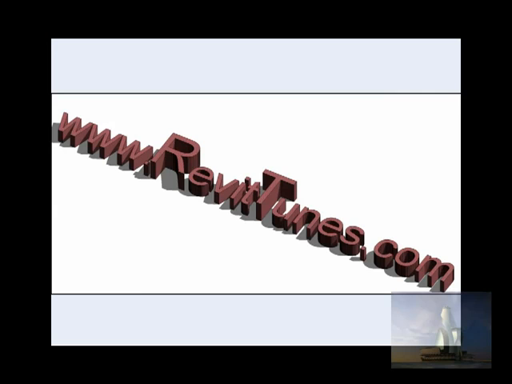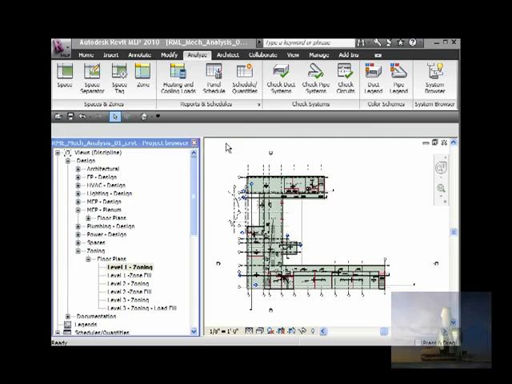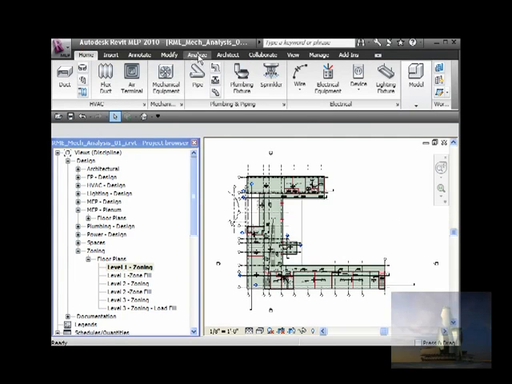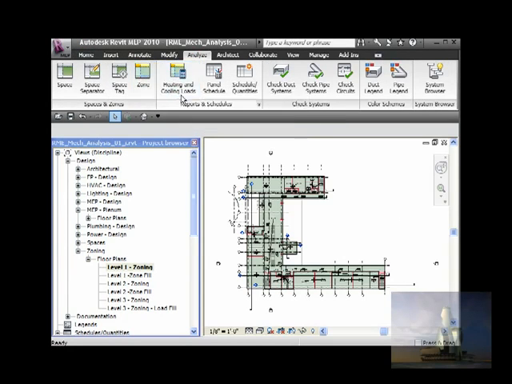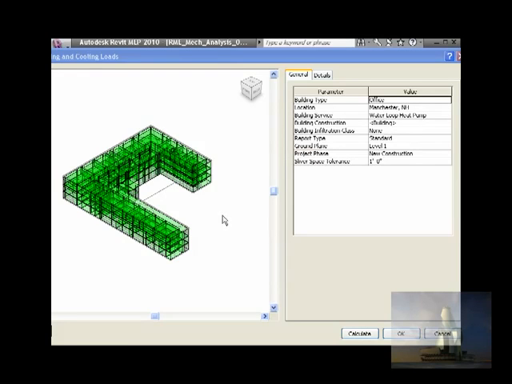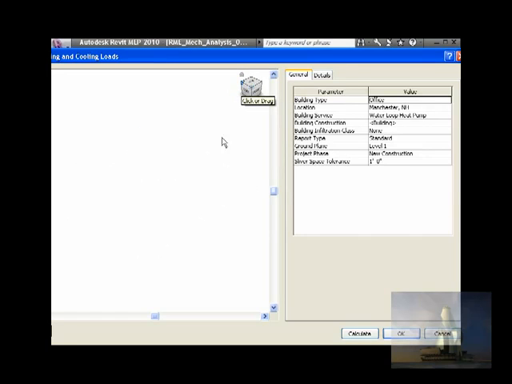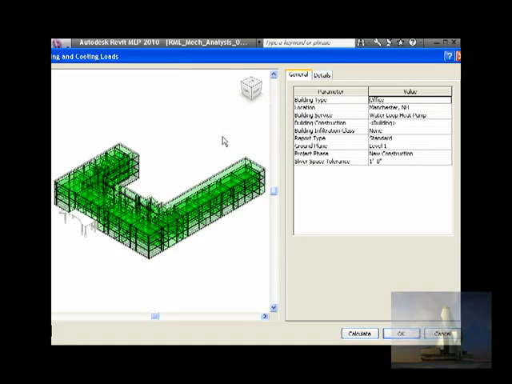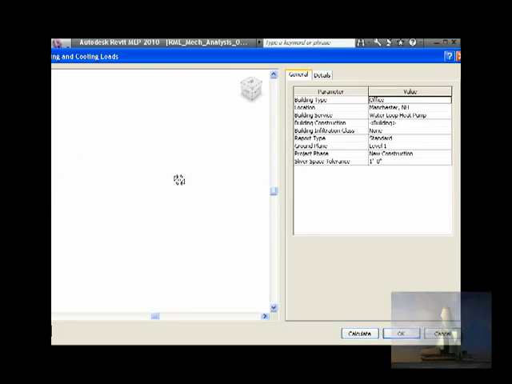Now let's continue with Revit MEP 2010. Let's go to the Analyze tab, Heating and Cooling Loads, and we are going to see the Analytical model. Then you get to this window, and you can spin around the Analytical model just like you normally do in the 3D view. You could either use this cube or shift and middle mouse and spin around.